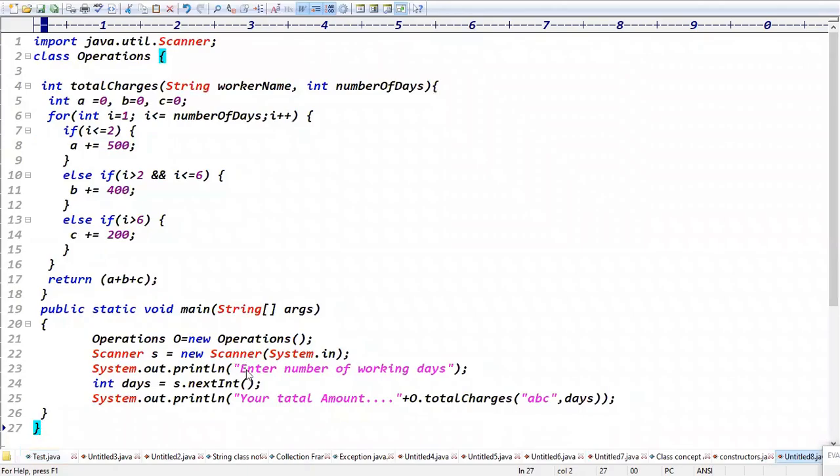Guys, let me write the code for that today. To create that, please create one new workspace for your batch, for your class.